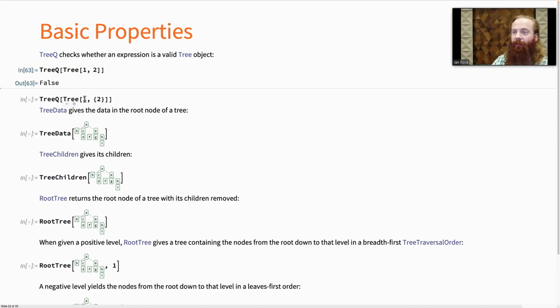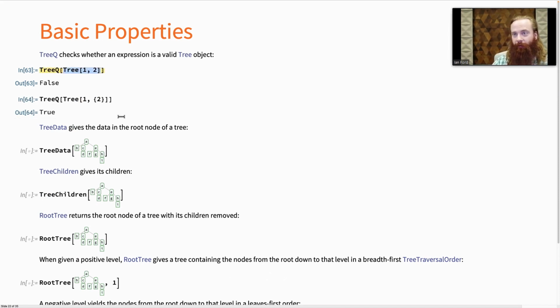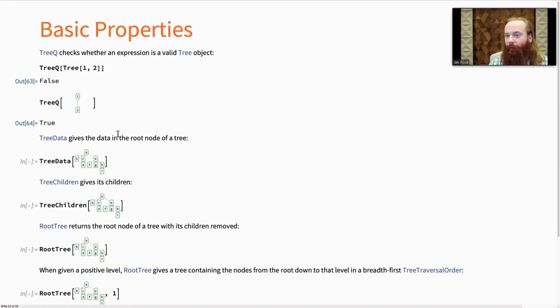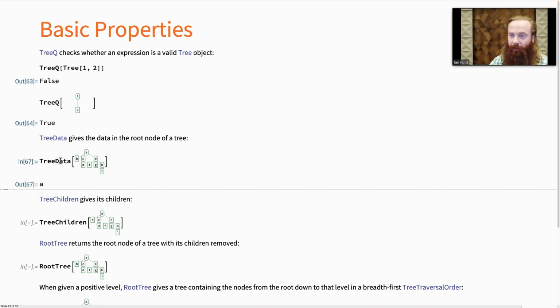Now, if I give a valid tree by using a list in the second argument and do tree queue of that, I get true. You can also see that it's a valid tree because if I evaluate this tree, it formats as a tree, whereas the invalid one just stays tree of 1, 2 because it's invalid. Some other properties you can get from a tree. The data in the root node is accessed using the function tree data. So tree data of this tree will give the data in the root node, which in this case is the symbol A. So there I get A.